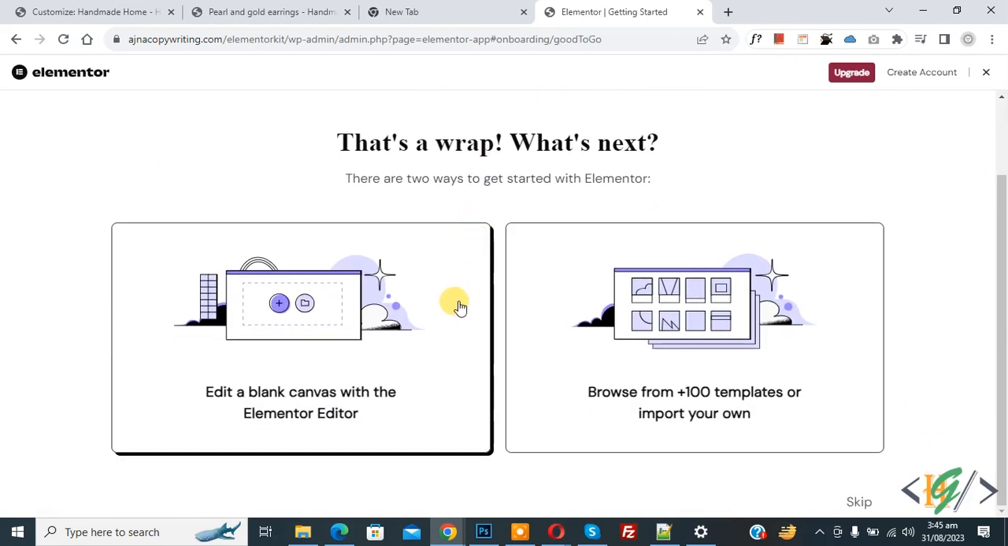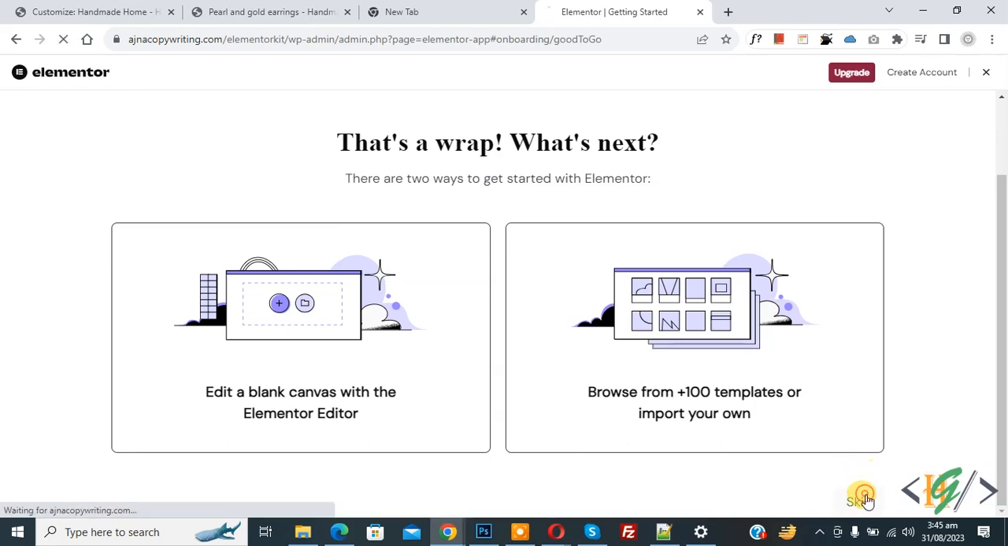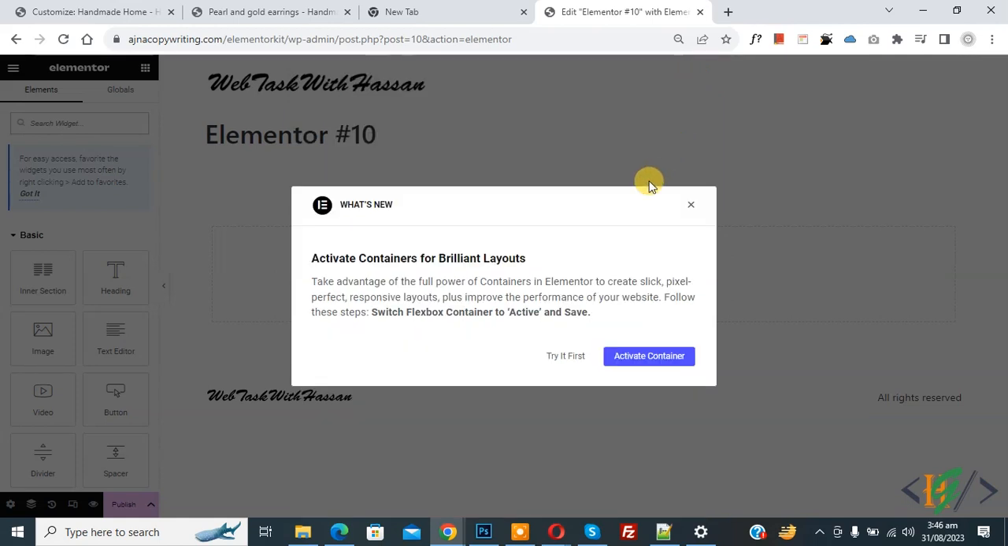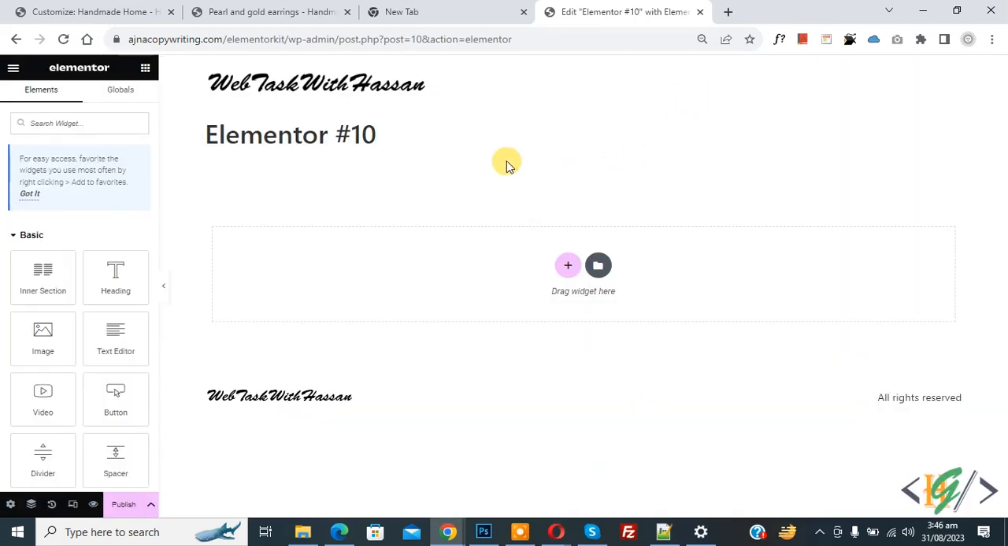Now you see two options. Edit a blank canvas with the Elementor editor. Or you see this option. Now click on skip. So when you click on the skip button, then you see this. Now close. And this is a container. So currently we are not using it. Now close this pop-up. Now go to the WordPress dashboard again.